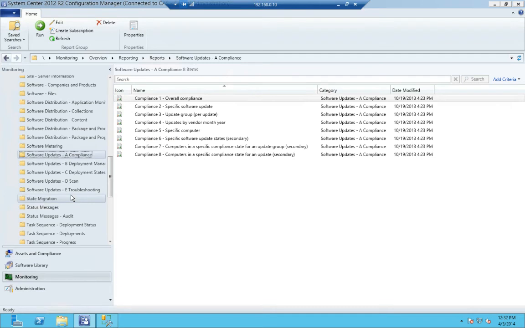So what you see here, these compliance reports are specifically designed to present compliance data from ConfigMgr software updates, right? All of these reports, the only exception being Compliance 5, factor in a collection when presenting the results. Compliance 5 doesn't because it's looking at a specific computer, which is different and fine, but the others will absolutely factor in the collection. This should be the source for reporting compliance data from ConfigMgr.